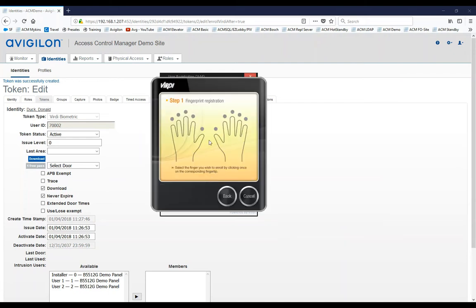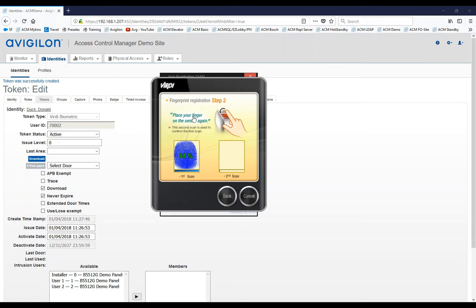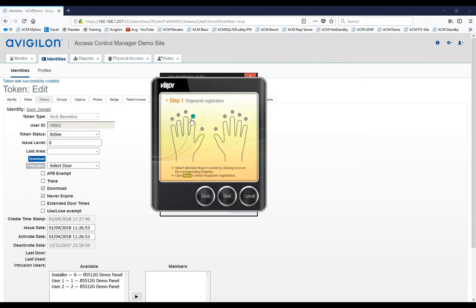This is gonna launch the fingerprint enrollment. You select which finger you want to enroll. In this case, I'm gonna go ahead and use this finger here. I have an enrollment unit right in front of me. Present the finger once, present it again, and now that one is ready.